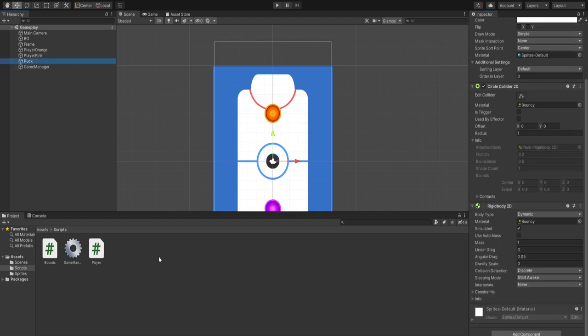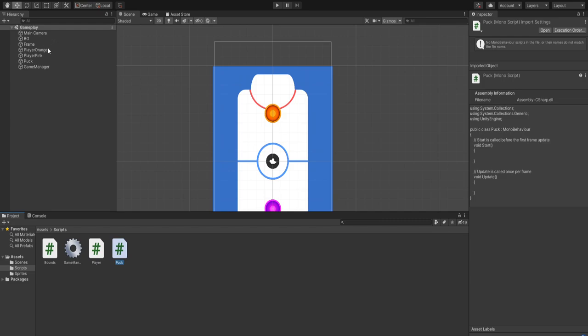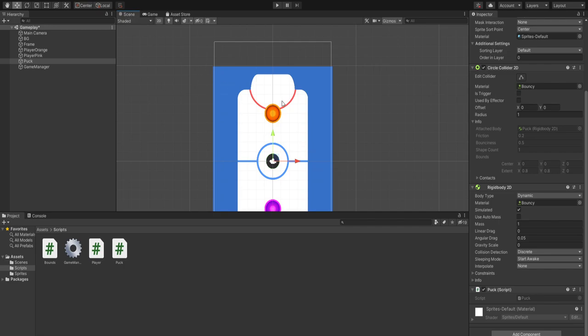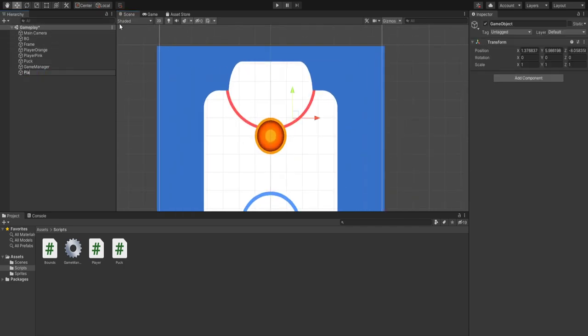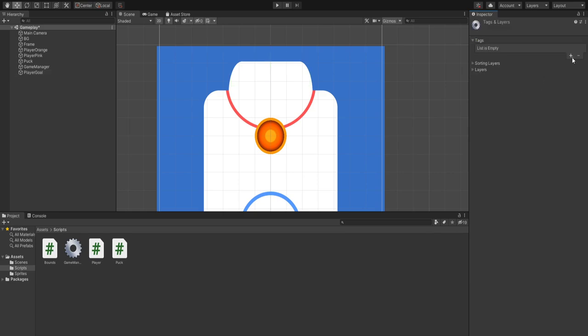Similarly, for the puck we'll need to create a puck script, and let's attach it to the puck. And let's create our two goals, which are the player goal, and let's reset its transform. And let's position it at 85, and afterwards we'll add a box collider 2D, which is going to be like here, and we'll have two tags, one for the player and the next one for the AI goal.